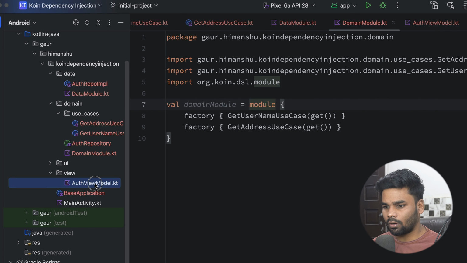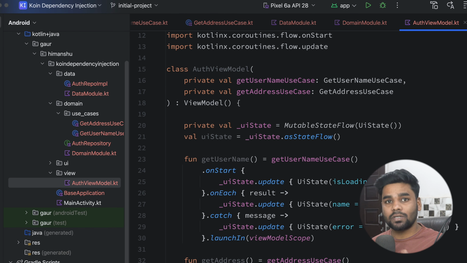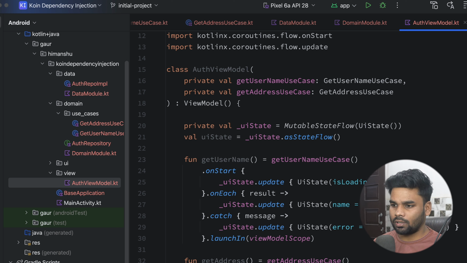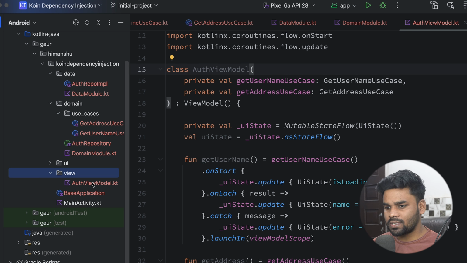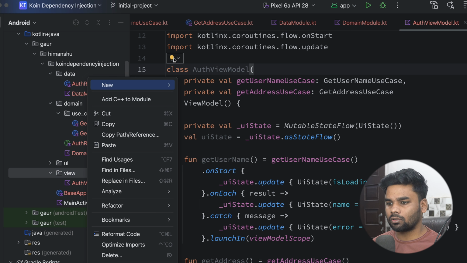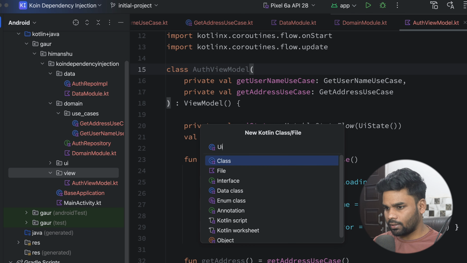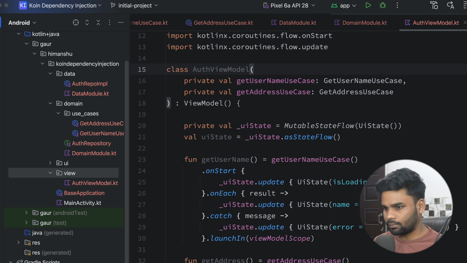Now let's begin with our authentication view model, or you can say the presentation layer. In this presentation layer, we have our view model. So let's create one module which is used to create this view model, I mean, to show Koin DI the way to create it. So for that, let's create a file, and the file name is UI module.